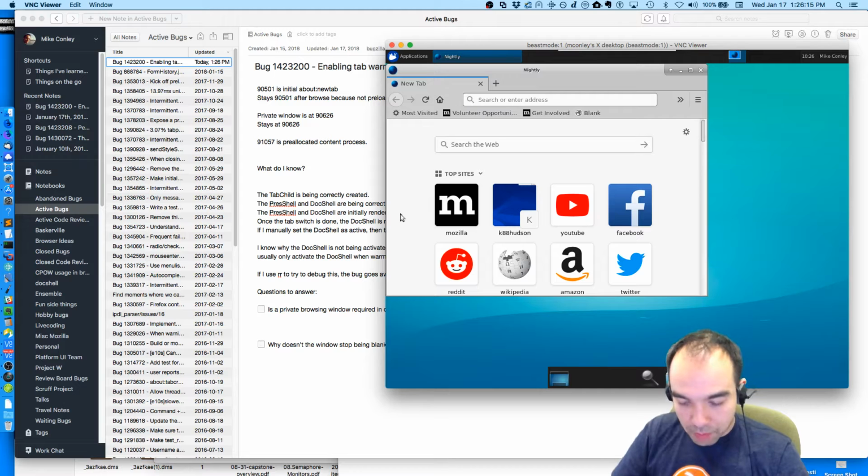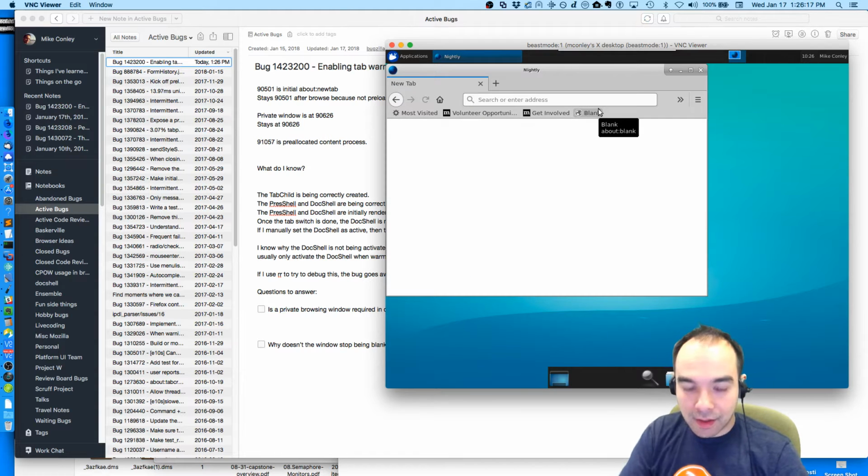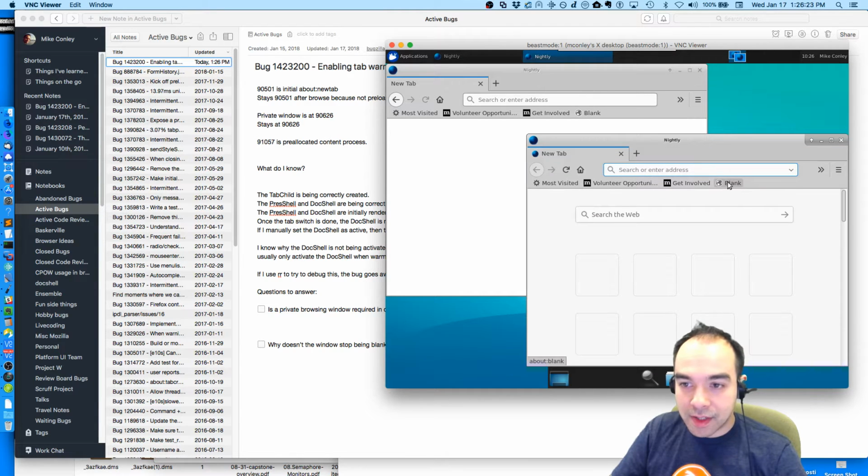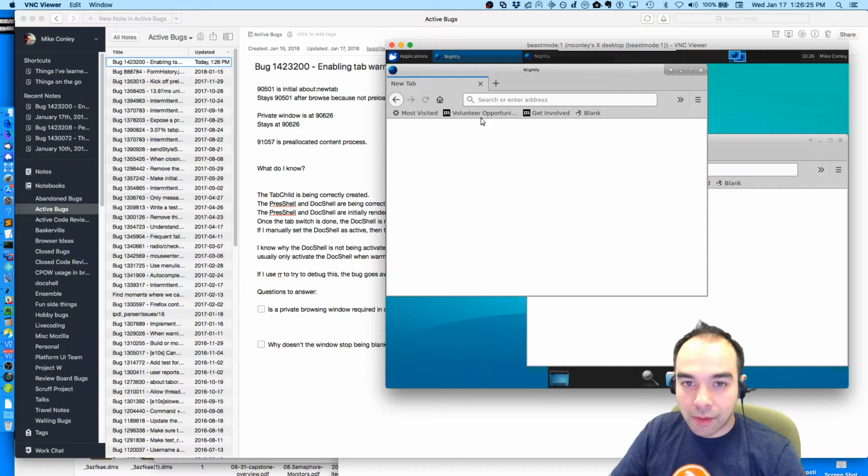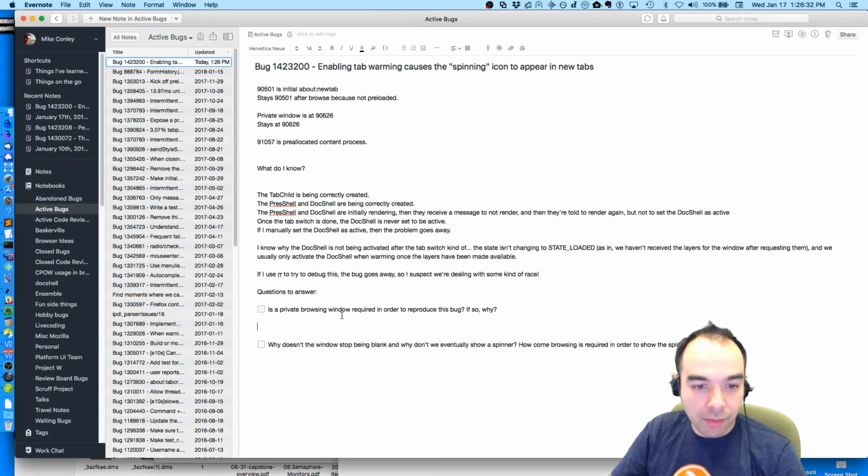So let's open a normal, first of all, we browse to blank, Control N for new window, and we'll send this to blank. Okay, so a private browsing window is not required. No, a private browsing window is not required. Private browsing state is a red herring.